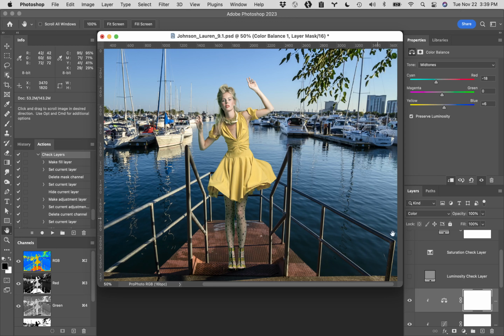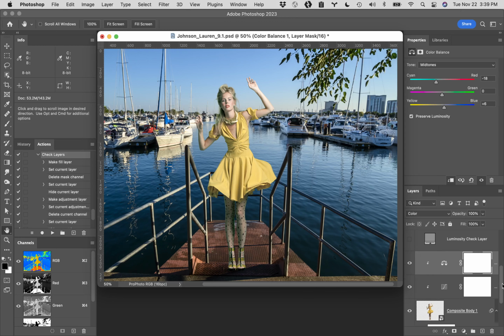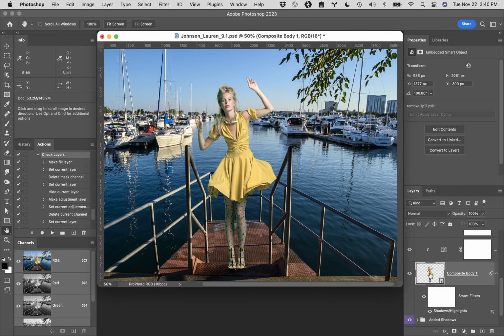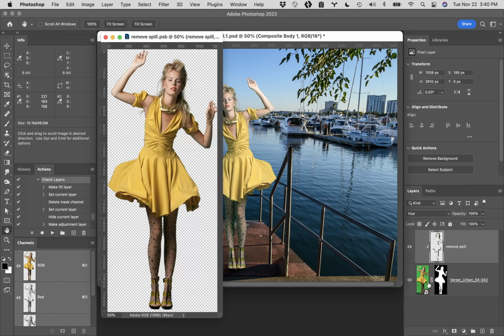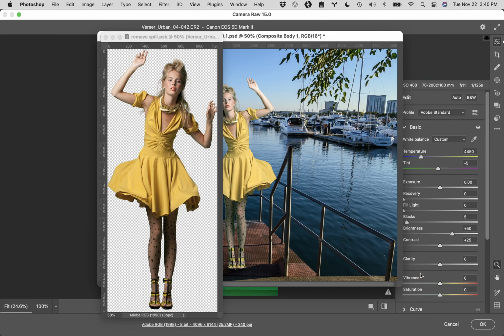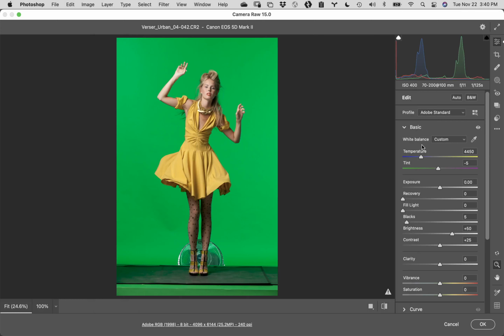So to do that, next great trick. She actually is a smart object that's based on raw data. So if you double click her to open up the smart object, you'll see what happens is it actually opens up another file that's got the green screen version of her in here. If you double click on the green screen version of her, you go into Camera Raw.